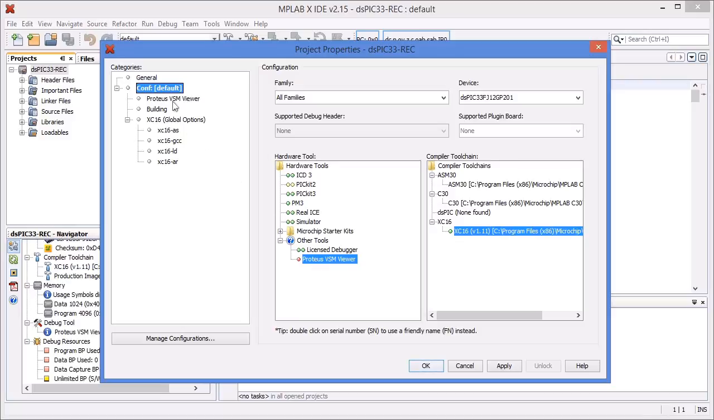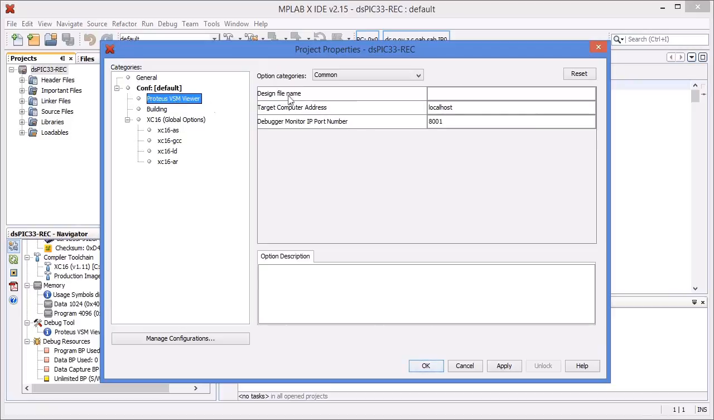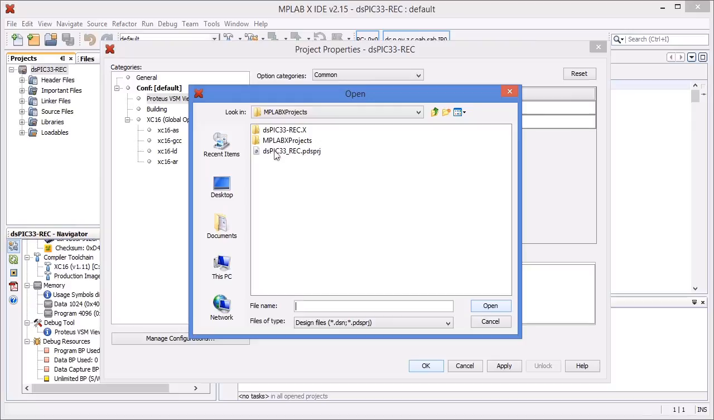By clicking on the Proteus VSM viewer under General Options, you are also able to change the Proteus project file that you are using for your work, although it is highly recommended that you place this file in the MPlab project directory.